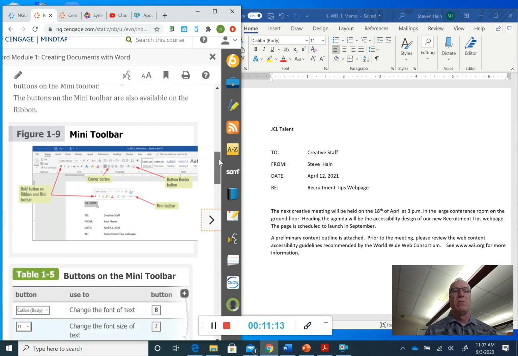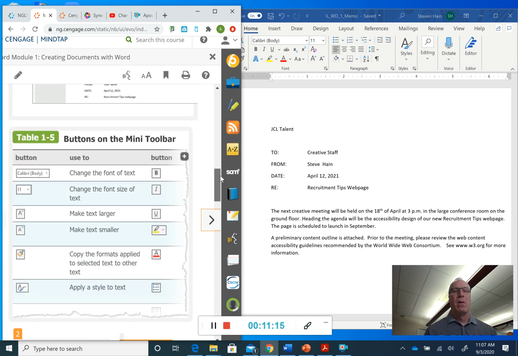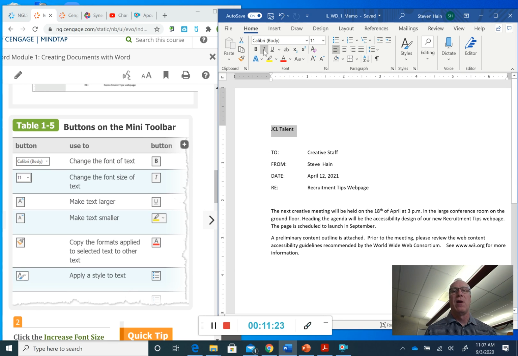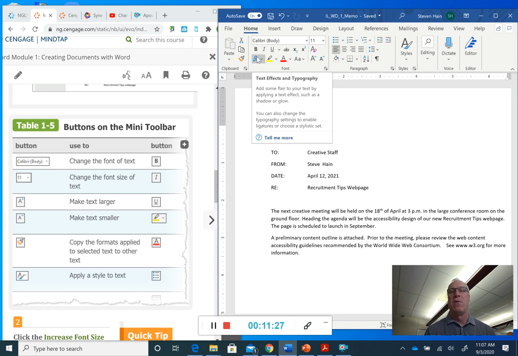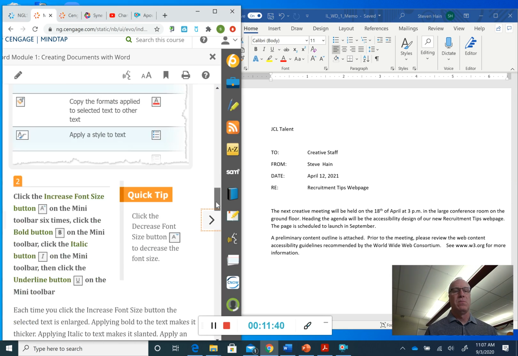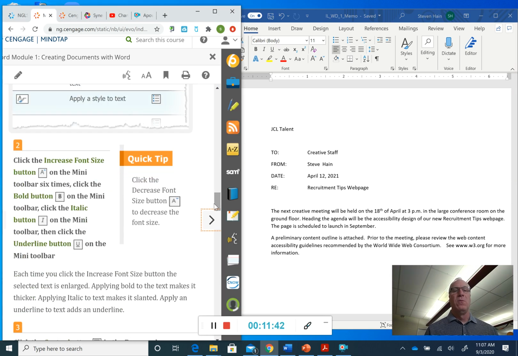Okay, as you scroll down, and as always, if you don't know what a button does, say you're up here and you're trying to figure out what a button does, you can always hover over it and it will pop up a little menu for you that explains what that button is going to do for you, just in case you've got a question. All right, but with JCL Talent selected, you'll see that the mini toolbar then appears.